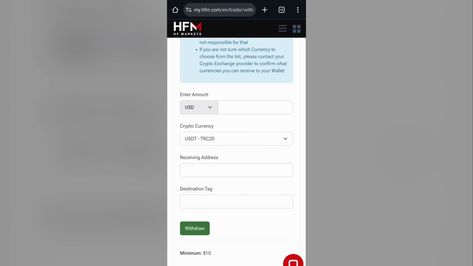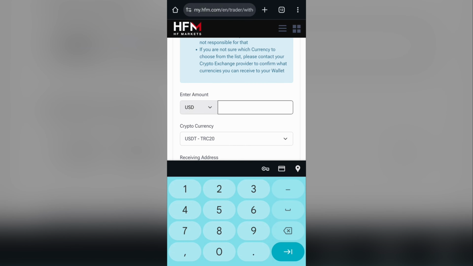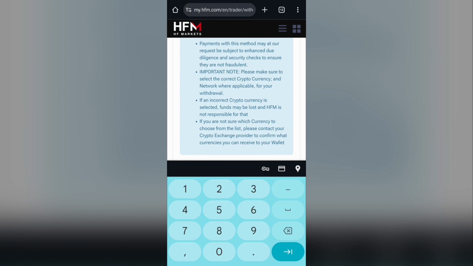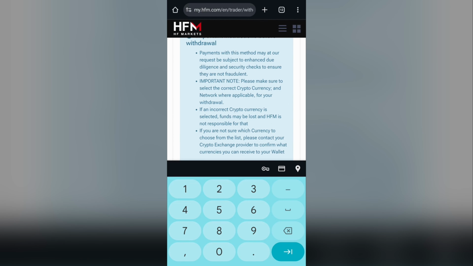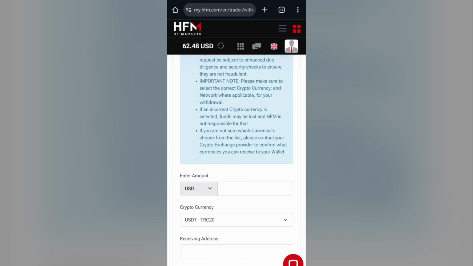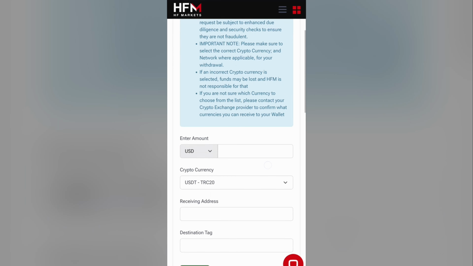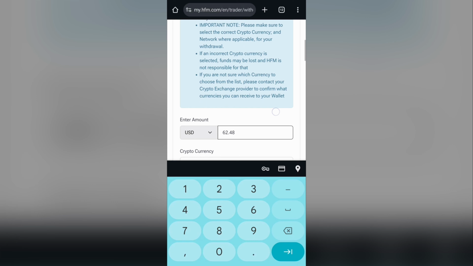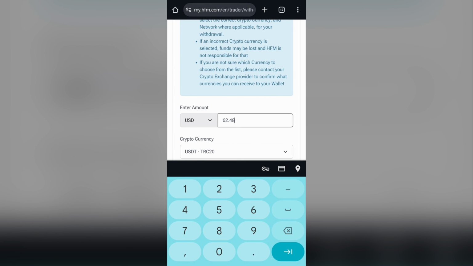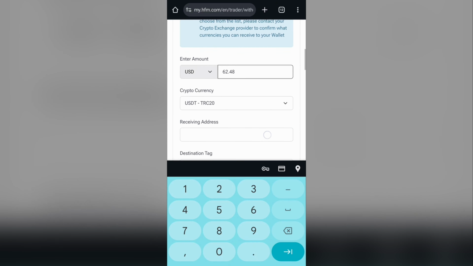So we selected USDT TRC20, and up here we enter the amount, and in our balance, if you would like to see how much you have in your wallet, you simply tap on the four squares at the top and you will see this drop down. It says $62.48, so we'll go ahead and enter $62.48. The great thing with HFM is that they charge you $0 to withdraw, so you can withdraw every single cent that you have made.